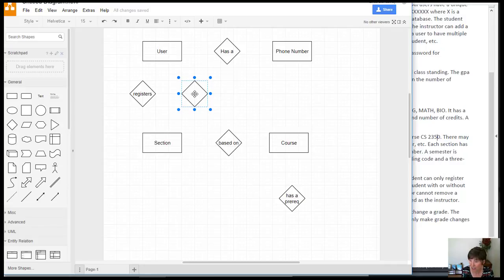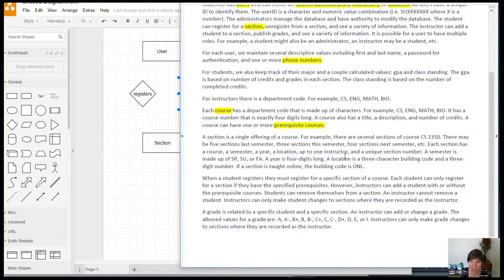So, an instructor teaches a section, right? Or a section has an instructor. You can do it either way. The relationship can go in either direction. I think teaches is more descriptive, so I'm going to say that a user teaches a section, and that's another relationship between them.